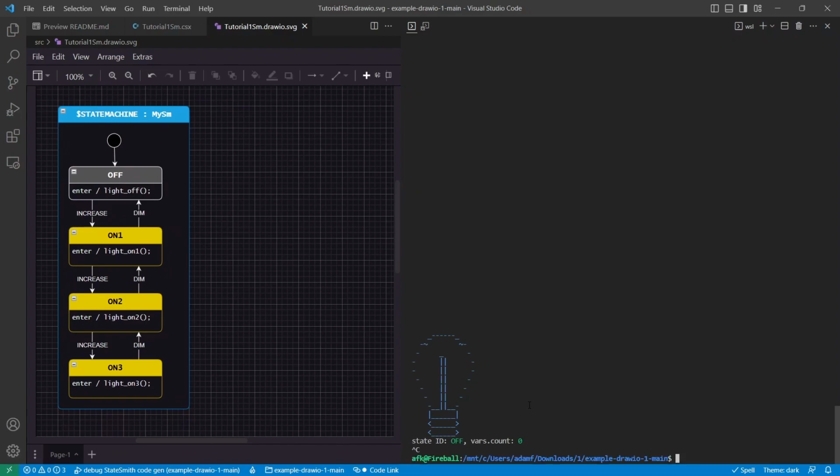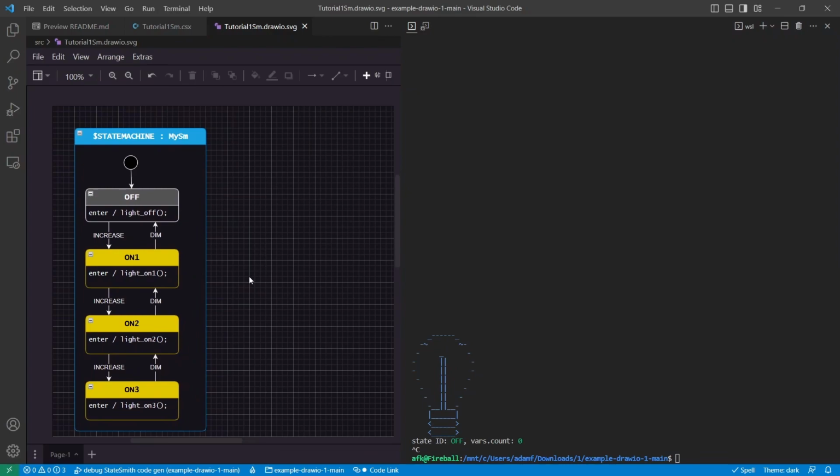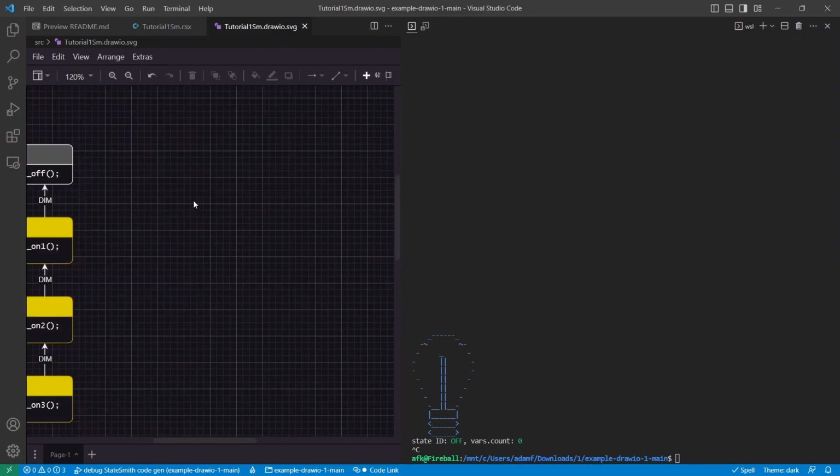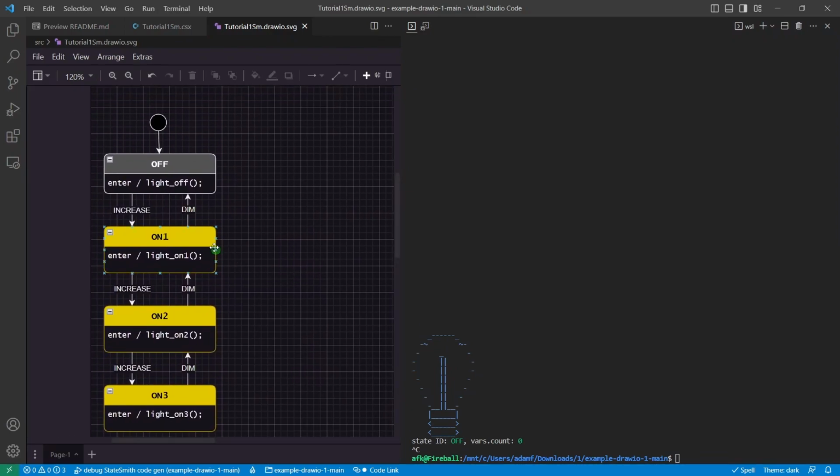I'm going to exit out of this, or at least stop running that. We could, if we wanted to, and I'm going to jump into the state machine again, draw a transition from on1, on2, on3, all to off, like this. But because we're using hierarchical state machines, we can make this a lot cleaner.